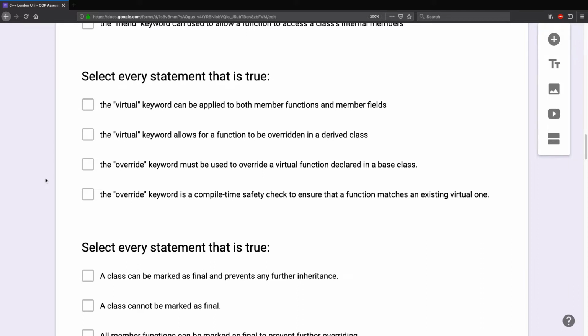All right, so the virtual keyword allows for a function to be overridden in a derived class. True, that's exactly what the virtual keyword does. The override keyword must be used to override a virtual function declared in a base class. No, it'd be nice if that was true, but for historical reasons, it's not. So the override keyword is optional, but you should use it, of course.